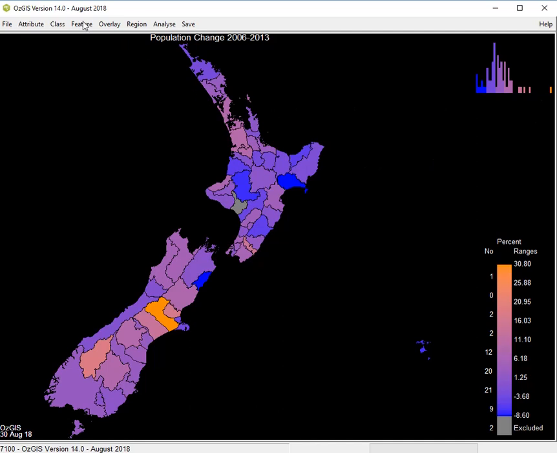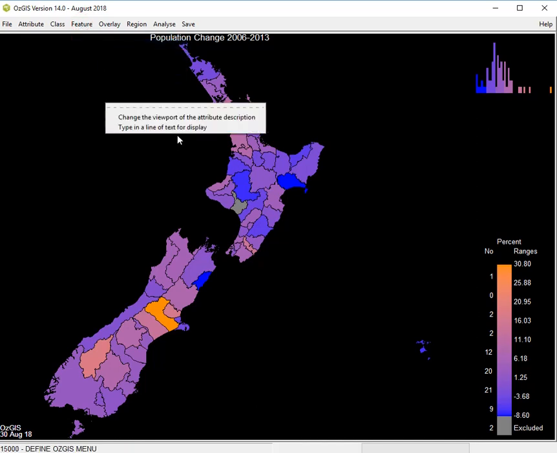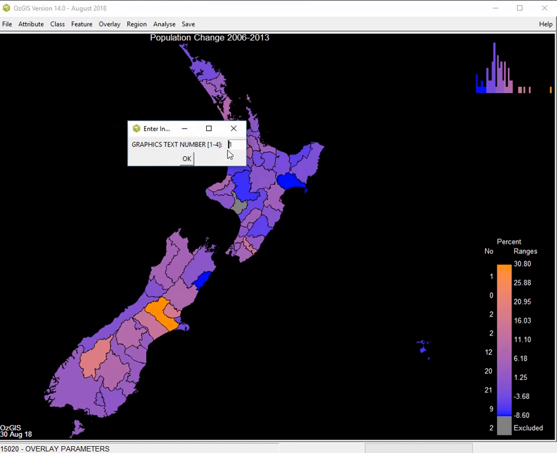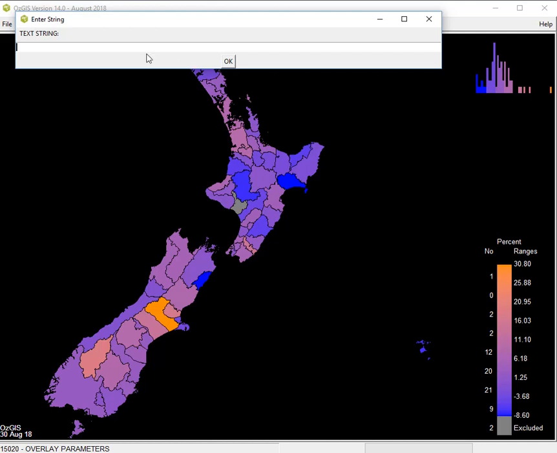And there's a lot of other things you can do here. So you can display text, for example, and graphics, the type of text that you want. So we can say graphics type 3, the text that we want to appear, and New Zealand.